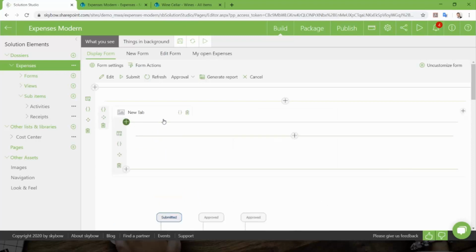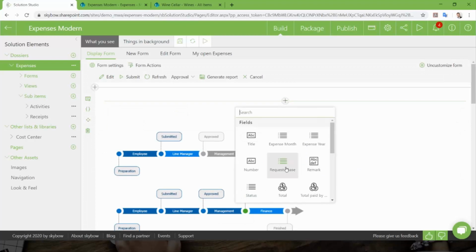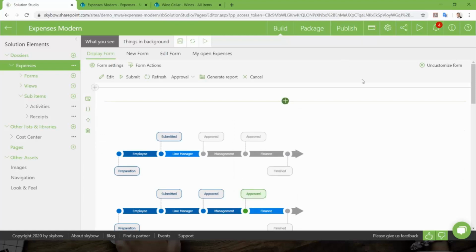like this. It is a tab control. Deleted it once again. We do have a rich text section or the sublibraries. And what's very, very new, which was just released last Friday, is this part over here.